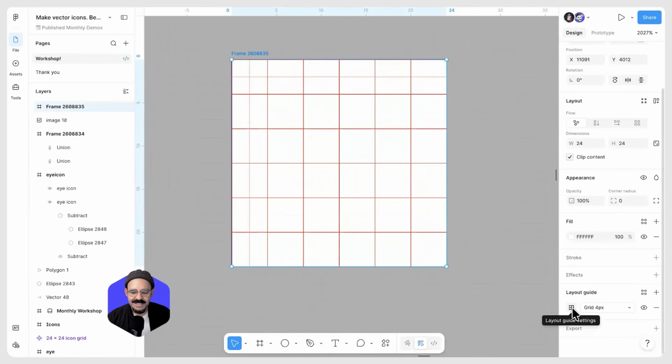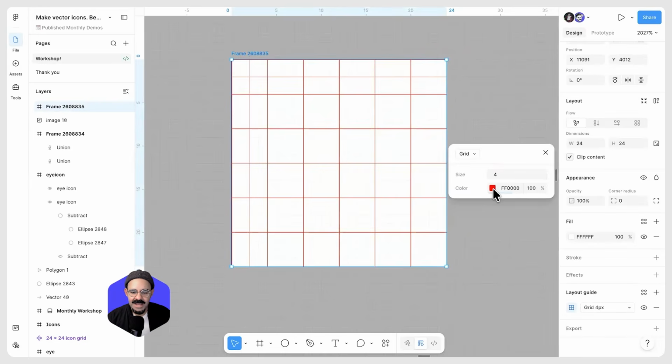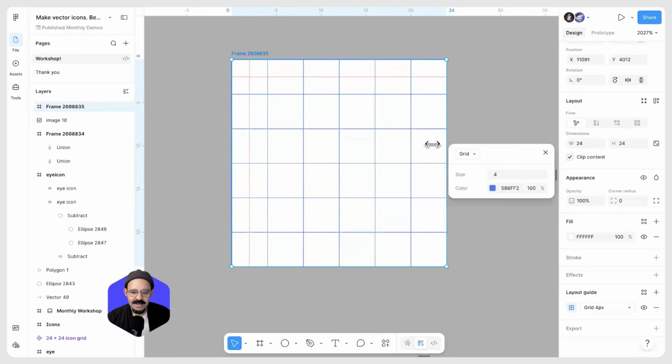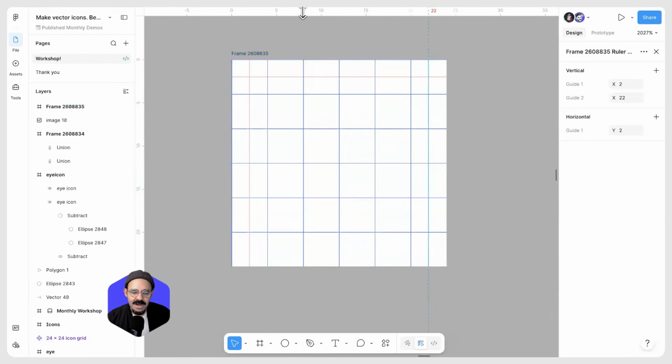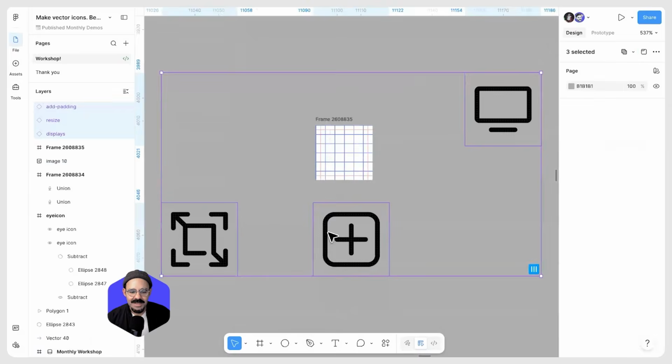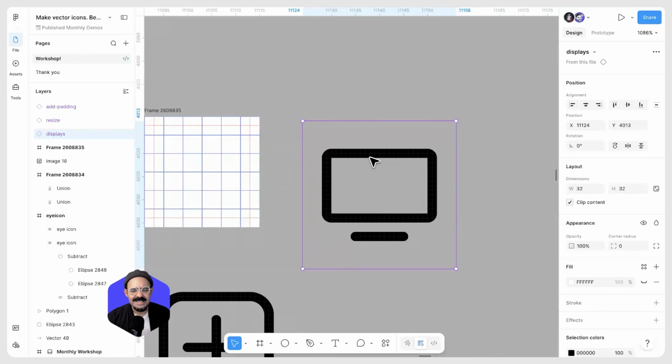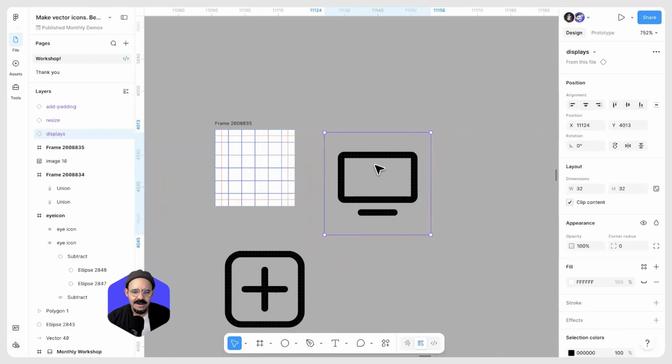So if I want to make a distinction between my grid and the guides, I can make this grid like a blue. Let's make it blue. There we go. It's blue. And I could have guides that are red. Now, these guides are going to help you out with consistency as you're building out your graphics. So here, I think these icons are actually a little bit bigger than that.